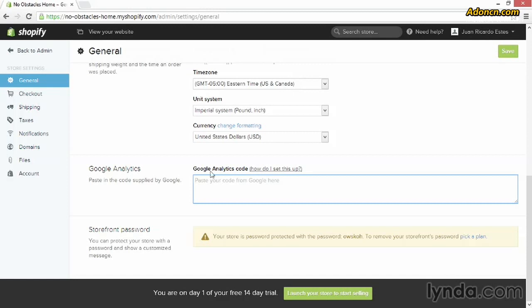At the very bottom, you have your storefront password, and here you see it says, your store is password protected with the password and then the password. To remove your storefront password, you have to pick a plan, and we'll do that later on in the course. So for now, when you set up the store, the only way you can access it is by using the password that's set by Shopify.